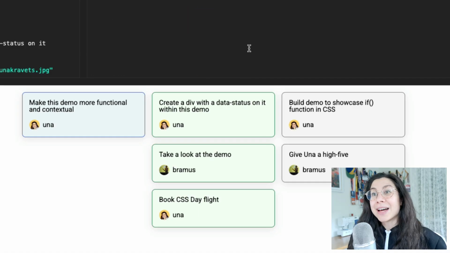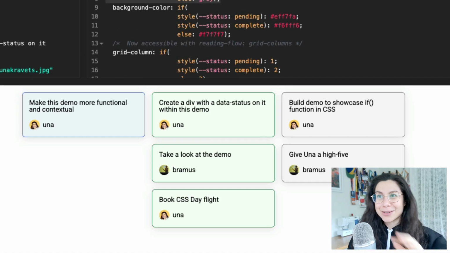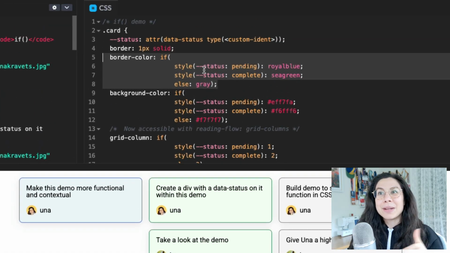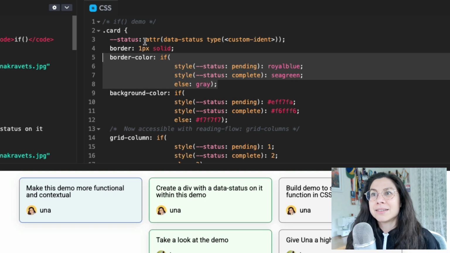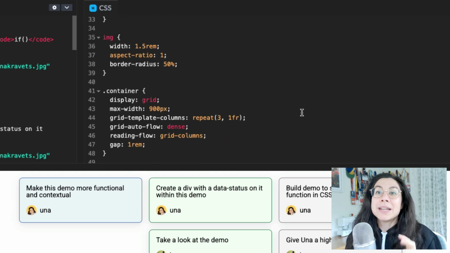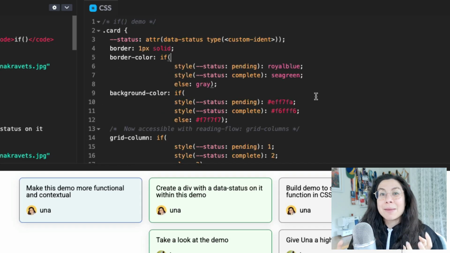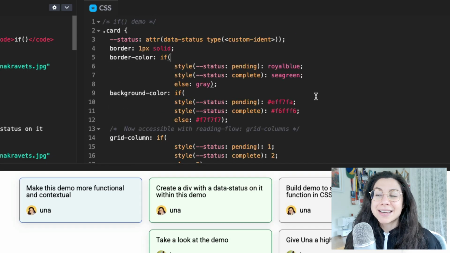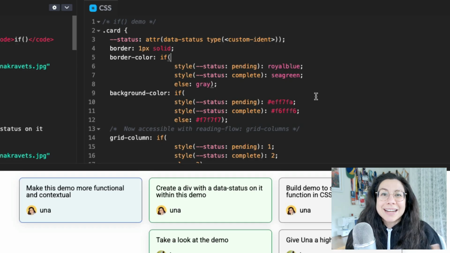So we can do a lot of cool things with if. That's how this whole thing started, thinking about if. But it builds on top of modern CSS, on top of typed attr, where you're casting these values, using reading flow, really thinking about things more functionally in CSS. And it's just cool to start playing around and being able to build these kinds of interfaces with CSS, no JavaScript.